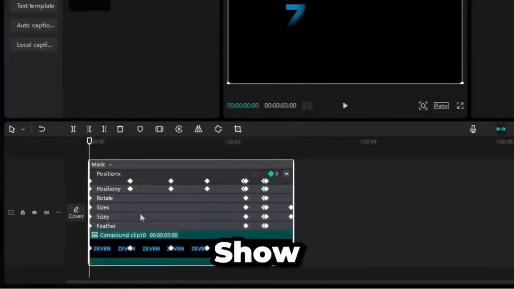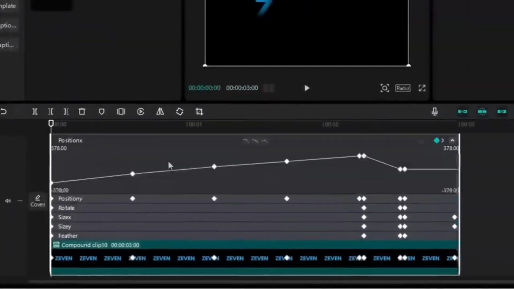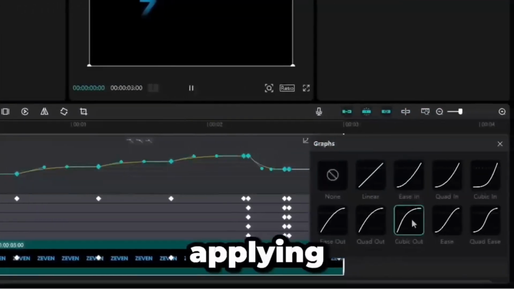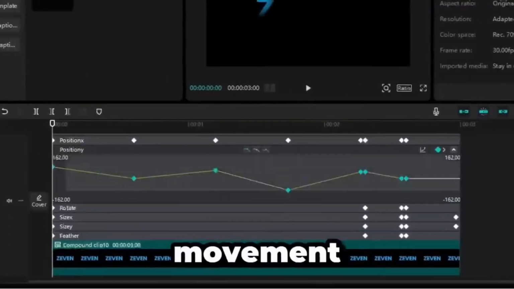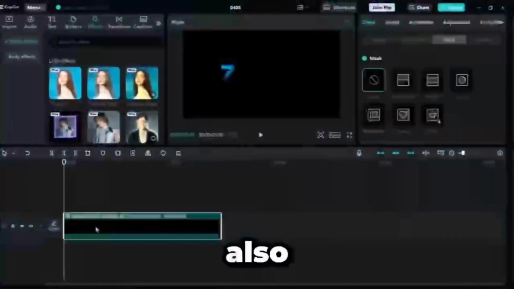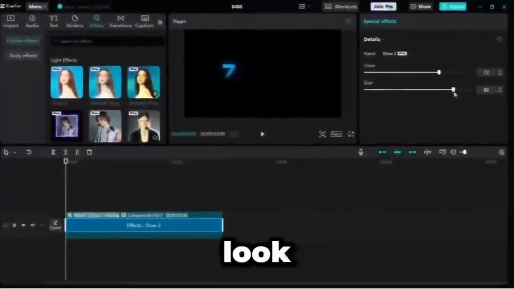I right-click on the clip, select Show Keyframe Animation, and adjust the position and size graphs by applying the Cubic Out preset. This makes the movement smoother and more dynamic. I also add a glow effect for a more eye-catching look. And that's it, you've got a clean, smooth spotlight animation effect.